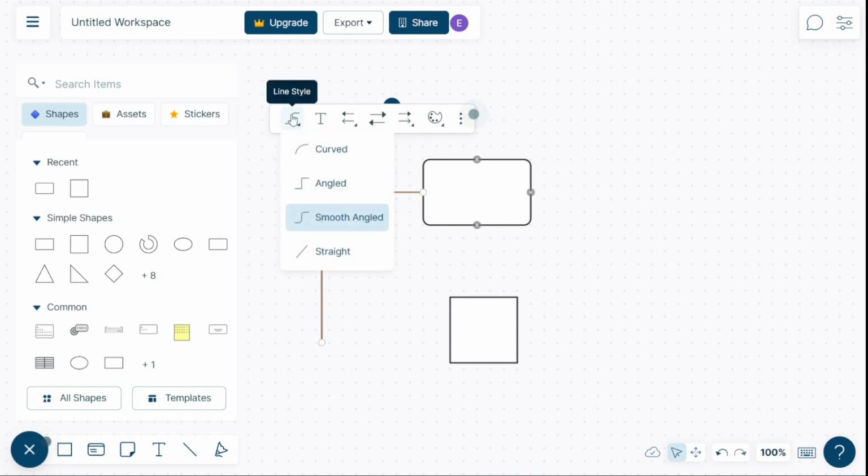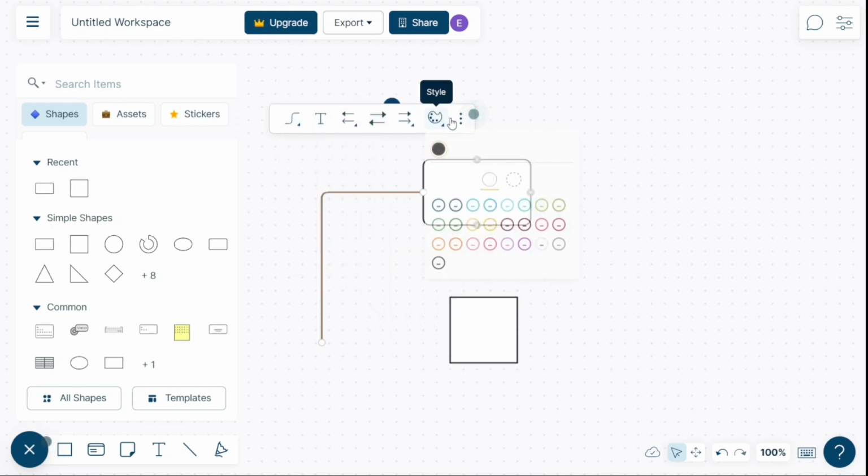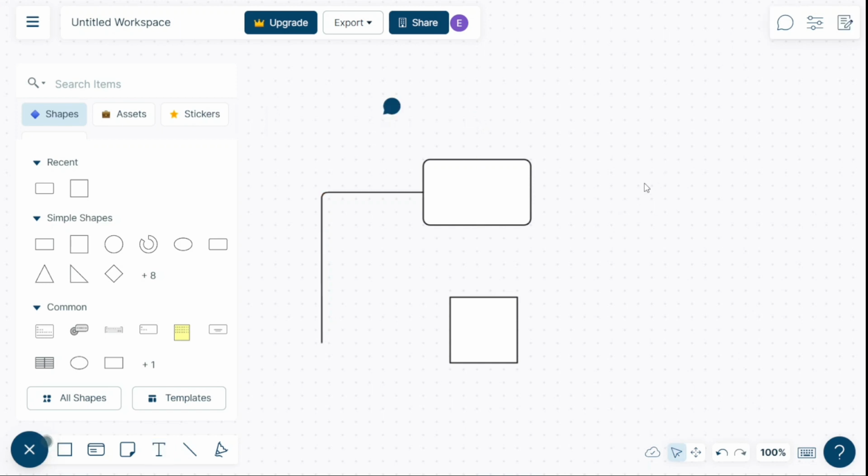In case you want to edit the line style, select your connector, then select a line style available from the drop-down menu on the contextual toolbar. And to add text, click on the text icon. Then, place the cursor on the desired area you want the text to be placed on the canvas and type or paste the text you want to add.